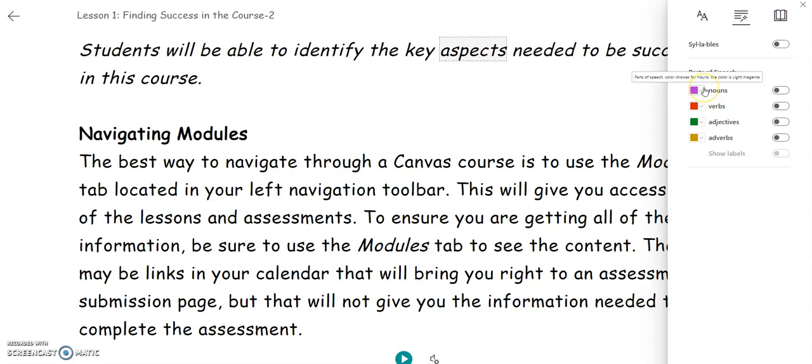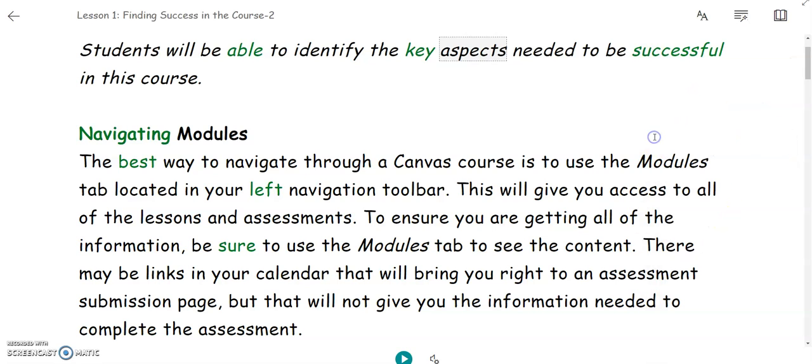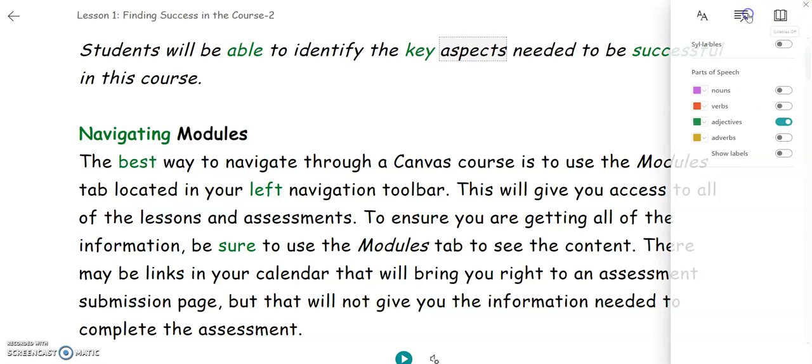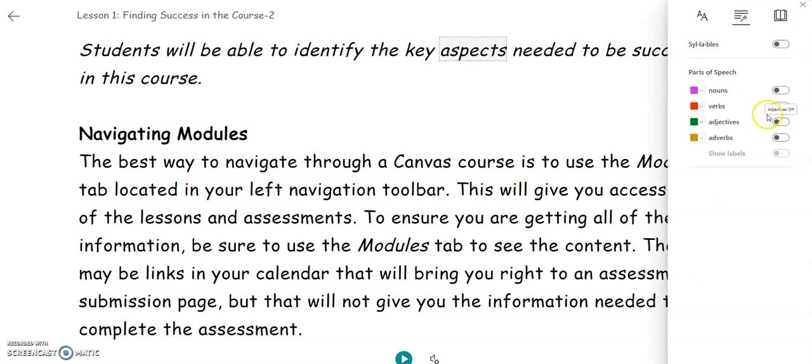And again, if you want to change the color based off of your color preferences, let's say maybe you chose a green background. So green's not going to work very well for adjectives. You can change that to any color that you want on here. So again, this is fully customizable based off of the needs for you.